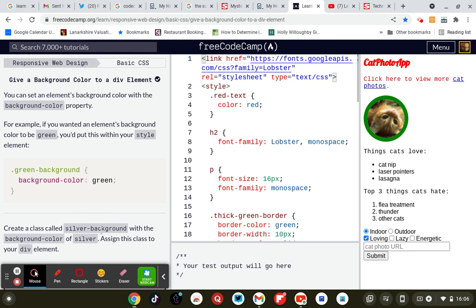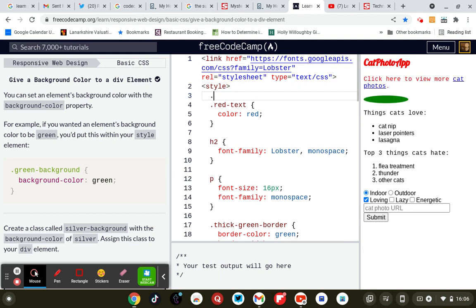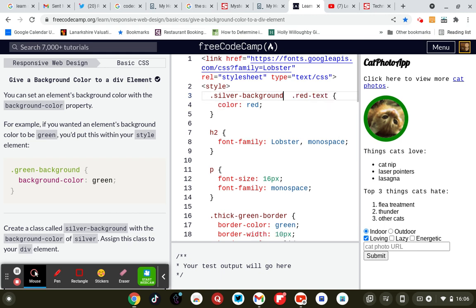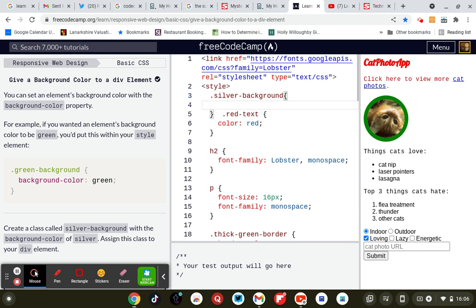So create a class called silver-background. Within the style tags, we need a dot silver-background, curly braces, background-color will be colon silver, semicolon.